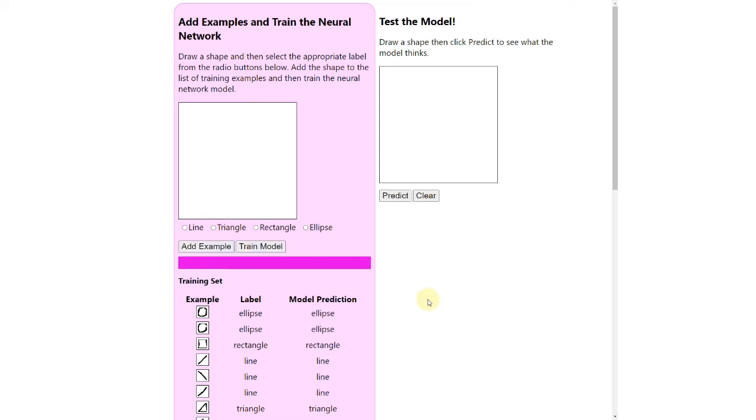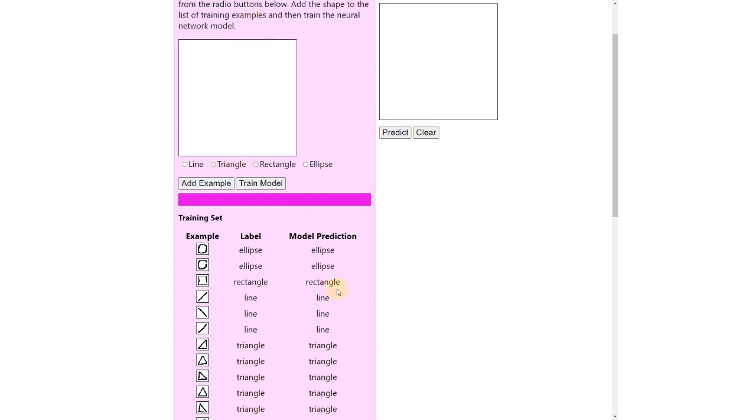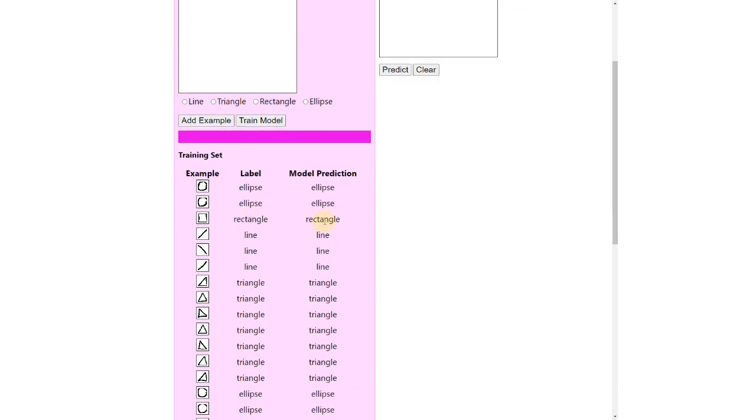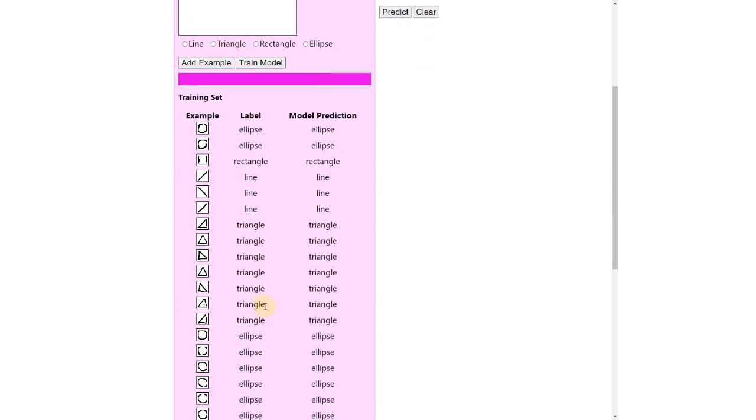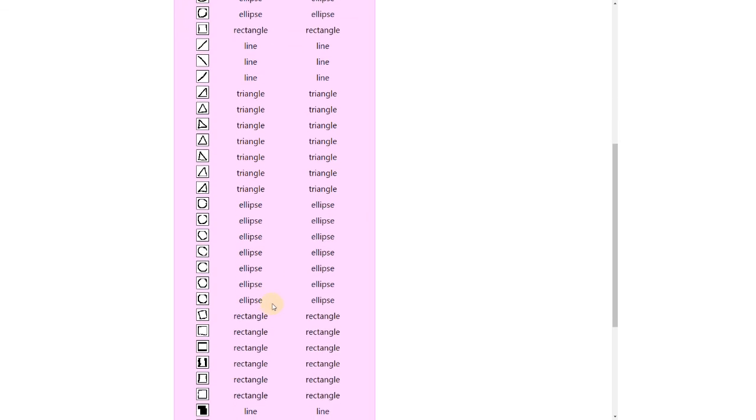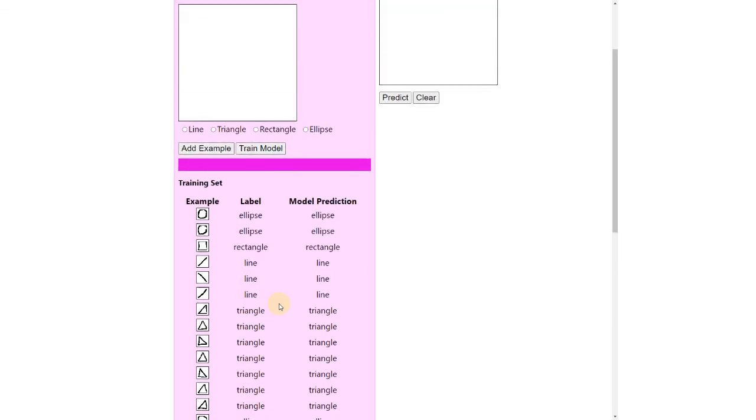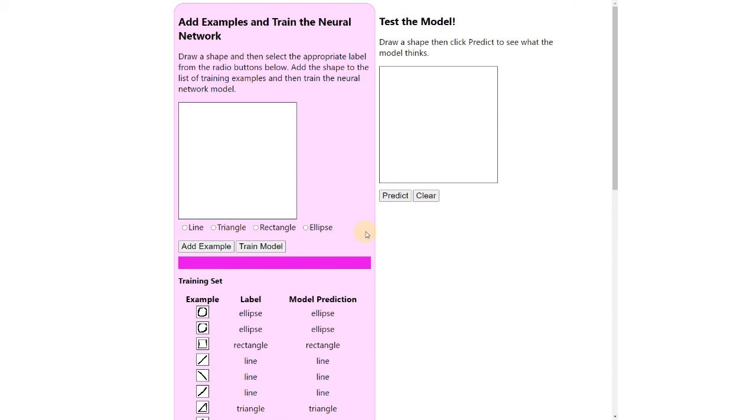Once the model is trained, the predictions are updated, and we can see if we compare a few examples that it is performing fairly well on all the examples, getting everything correctly. Now we can test the model on the right-hand side by drawing new shapes and asking it to predict them. So it correctly predicts a triangle, rectangle, line, and an ellipse.